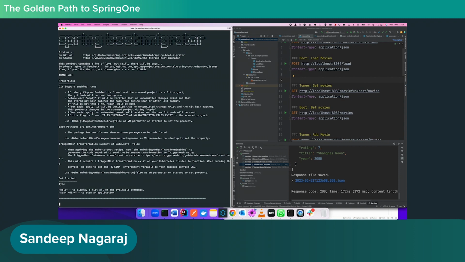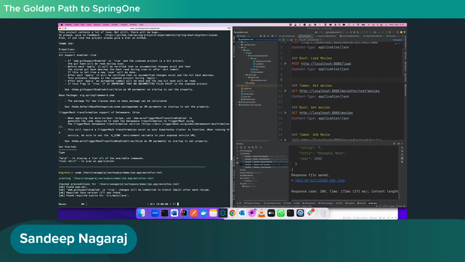So Spring Boot Migrator takes a set of commands to interact with the application. One of the commands is scan. This is the way that you are feeding the application to Spring Boot Migrator. So scan, and you give the application path. It says scan this movie fund rest.